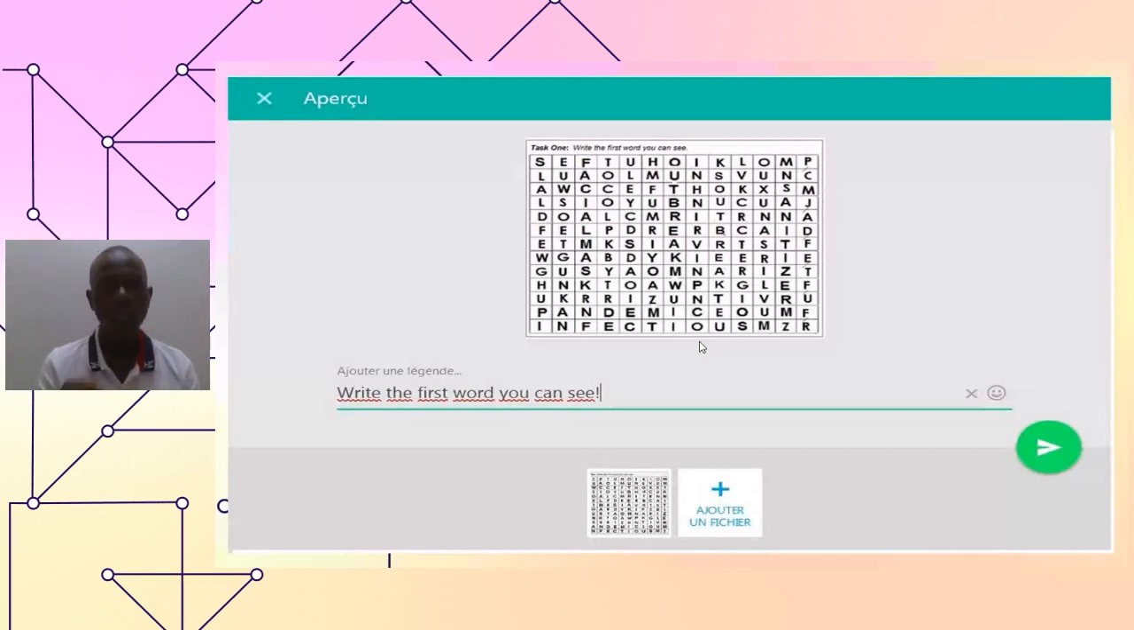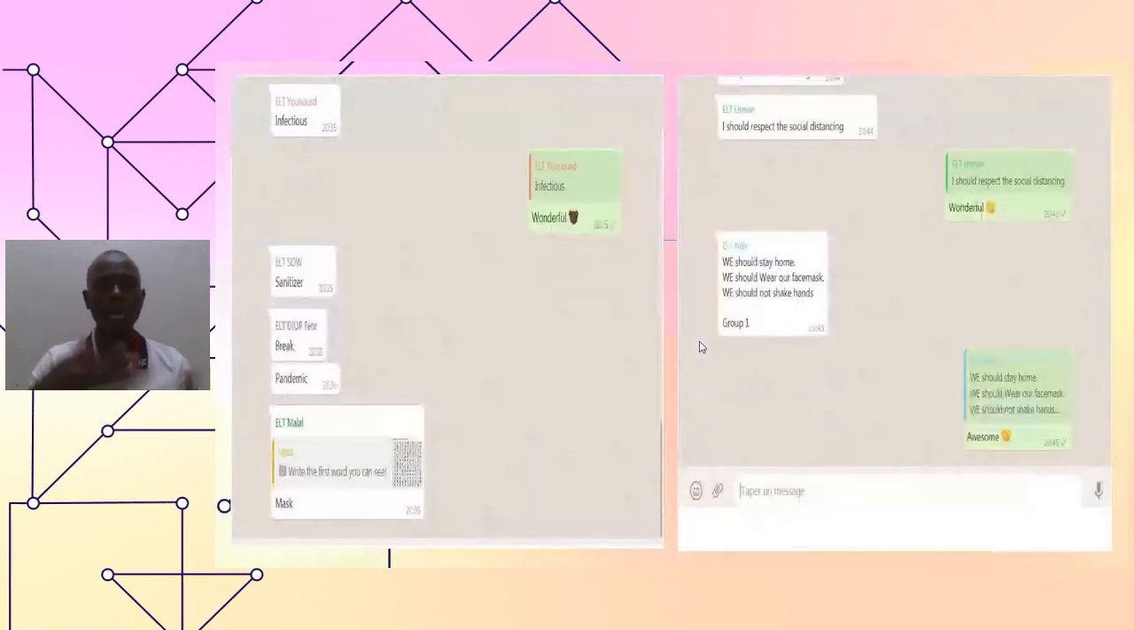Here I ask them to write the first word they can see. Now look at the reaction. Here are the reactions of the students. Here you can see infectious, sanitizers, break, pandemic, mask. So those are the words they can see from the word game.